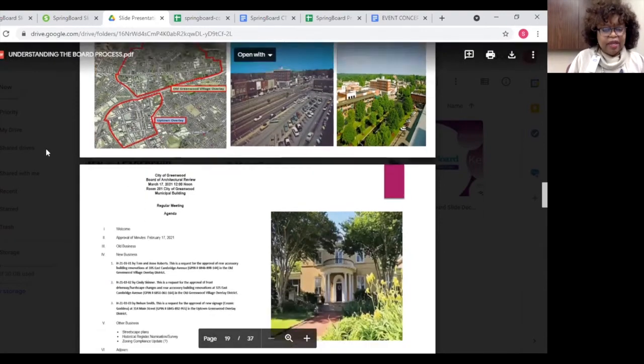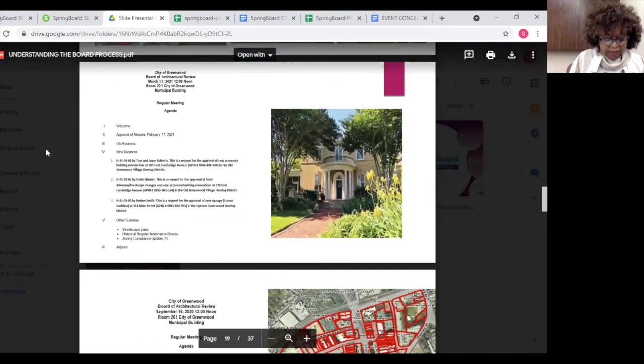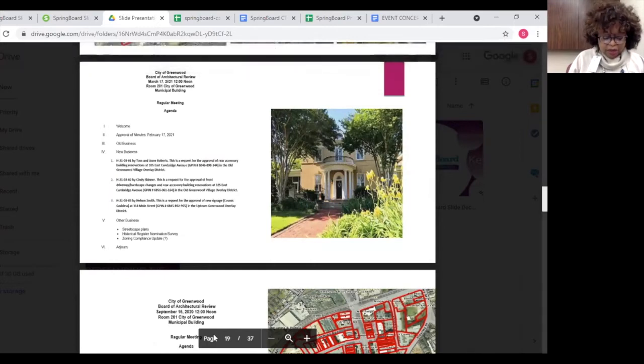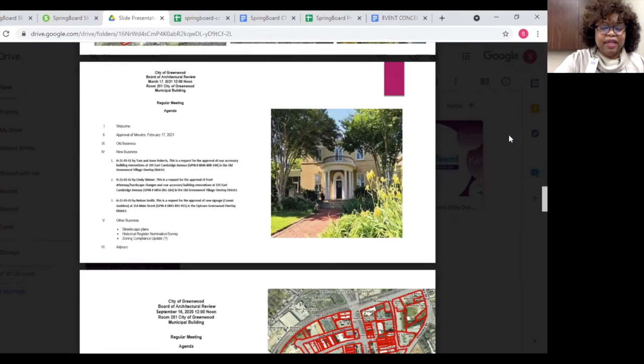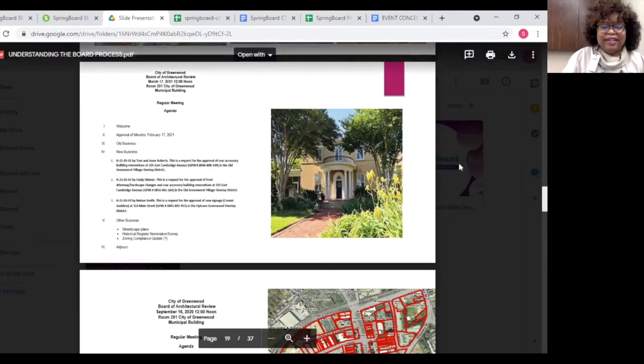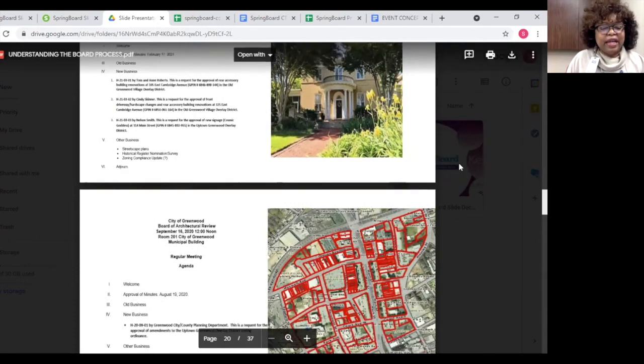Okay, moving on. So here's a copy of their agenda, and they meet once a month under the guidance of the Greenwood City County Planning and Zoning staff to conduct public hearings from citizens requesting permission for certificates of appropriateness to make alterations to buildings in either the old Greenwood Village or the Uptown Greenwood Overlay District. If you could imagine a homeowners association that oversees any home improvement project or storefront signs, that is what the BAR does. A lot of people don't like that when people have to tell them what they can and cannot do with their property.